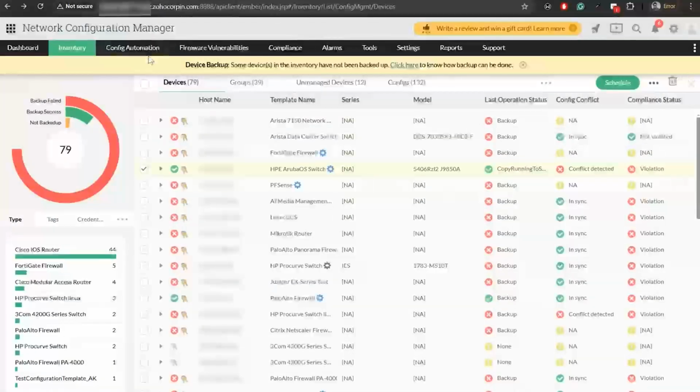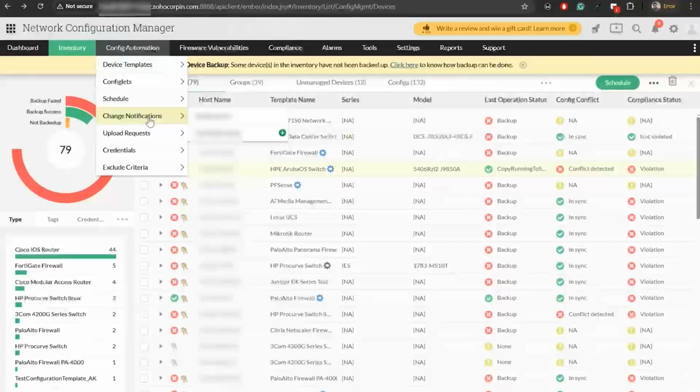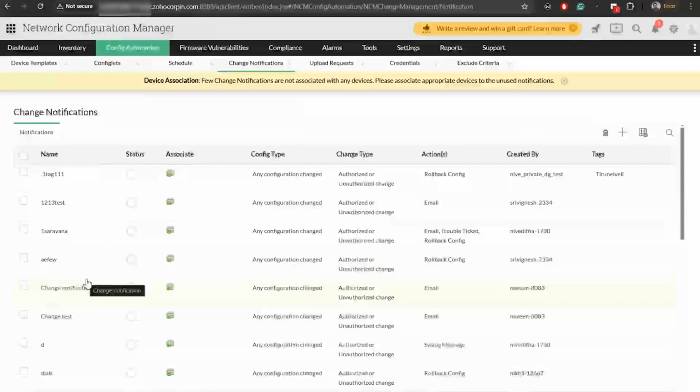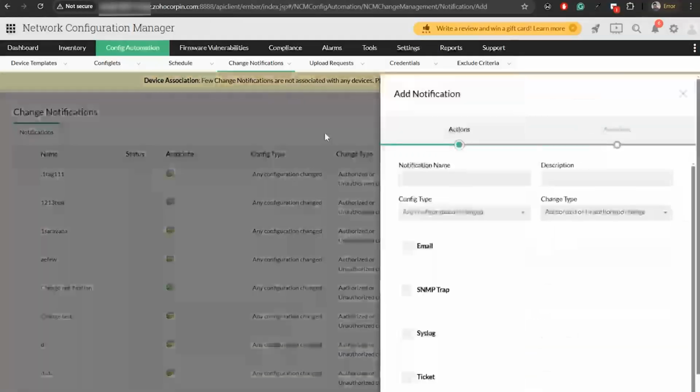Go to Config Automation and click on Change Notifications. So here you'll see a list of any existing change notifications. To create a new one, you can click on the plus symbol. So here you'll need to provide a notification name and description.